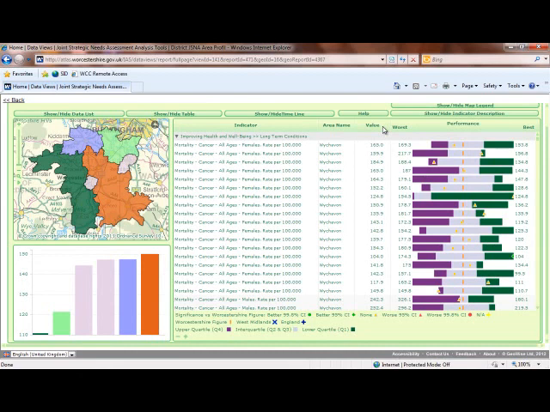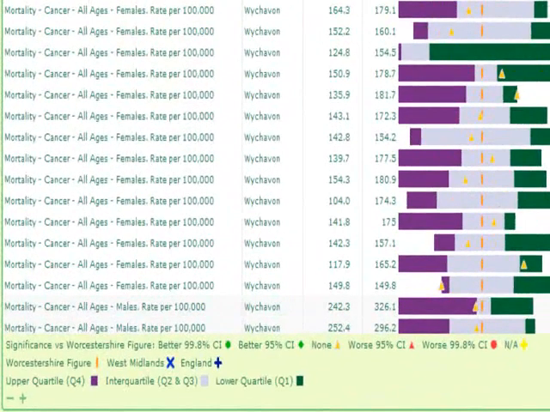Where values are outside the 95% confidence intervals, we can conclude that there is a statistically significant difference between the two values at a 95% level. Where values are outside the 99.8% confidence intervals, we can conclude that there is a statistically significant difference between the two values at a 99.8% level. The key at the bottom of the data table should be used as a reference guide to interpret the symbols.